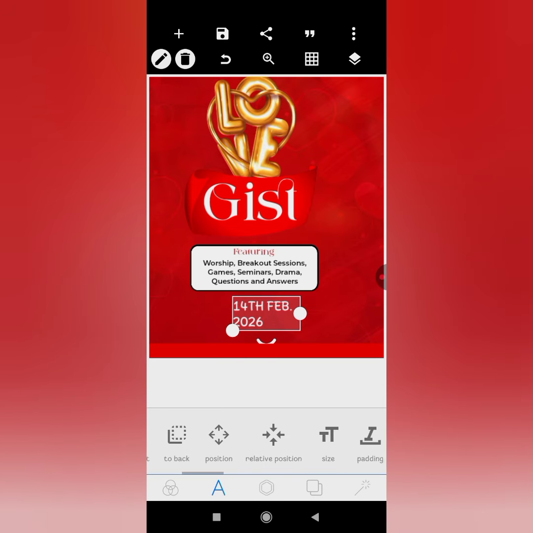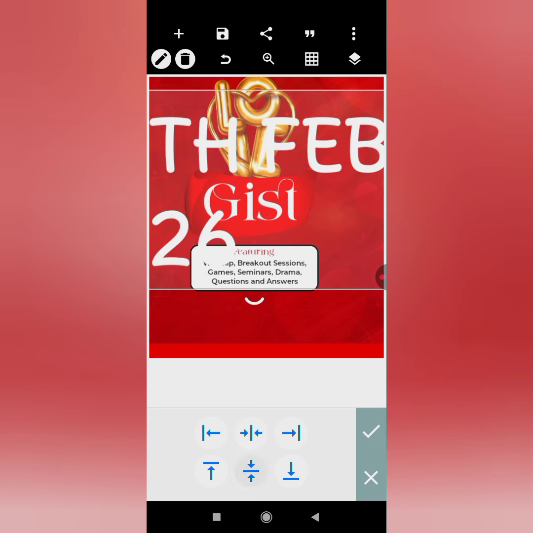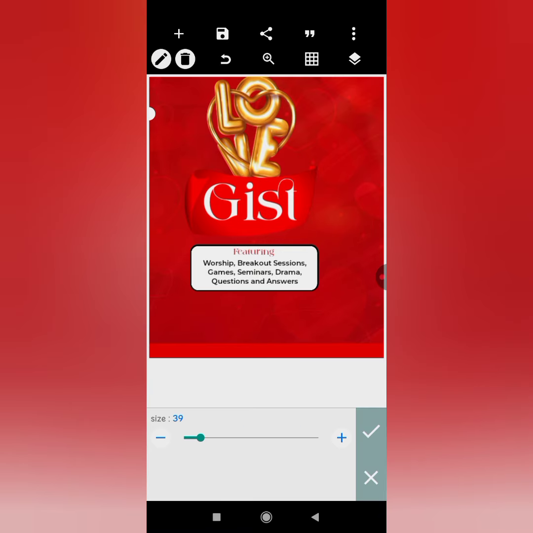You're going to be reducing the size. You can reduce it from here, or you can reduce it from, oops, where has it gone to? Let's center line it and bring it back. The size is too big. Let's reduce it further. Okay, so let's just reduce the size a little bit more.